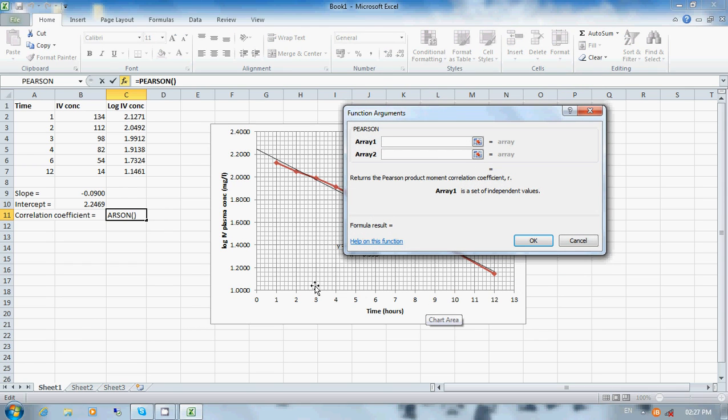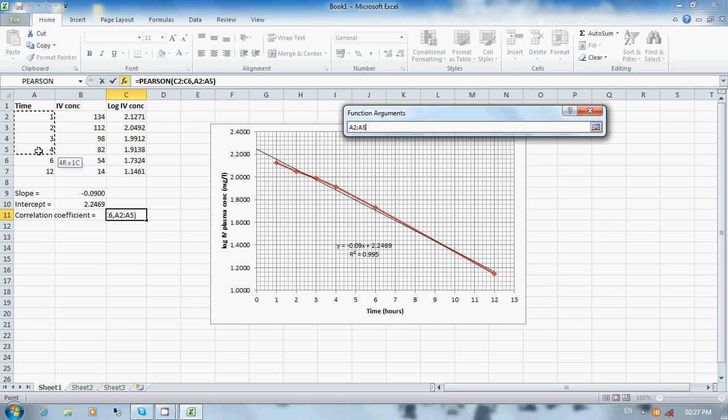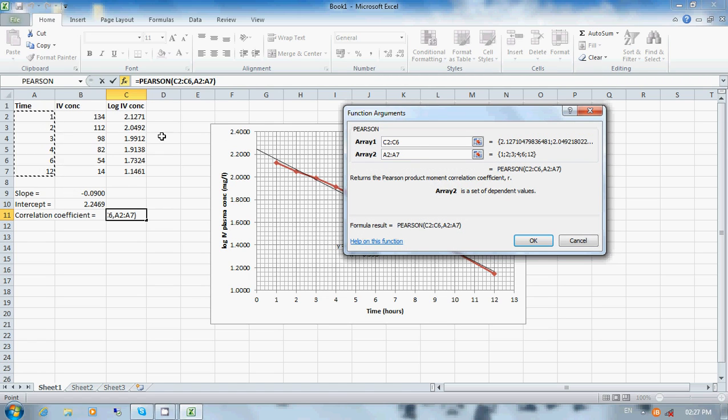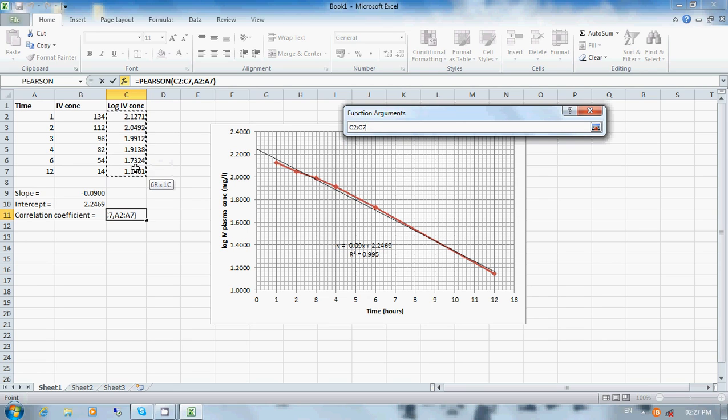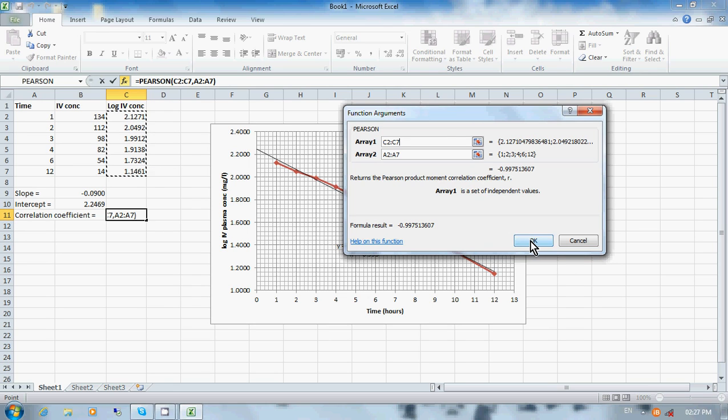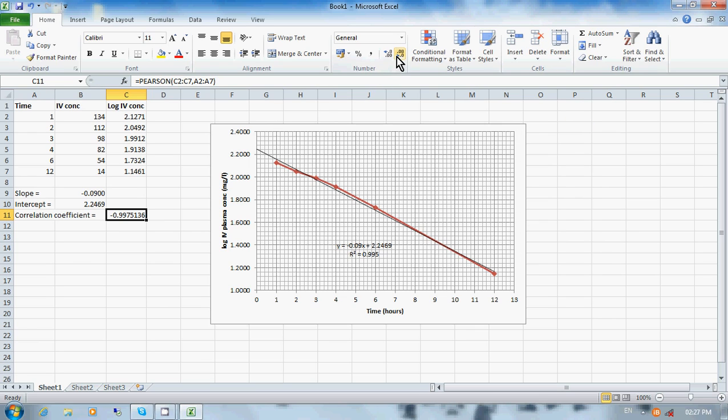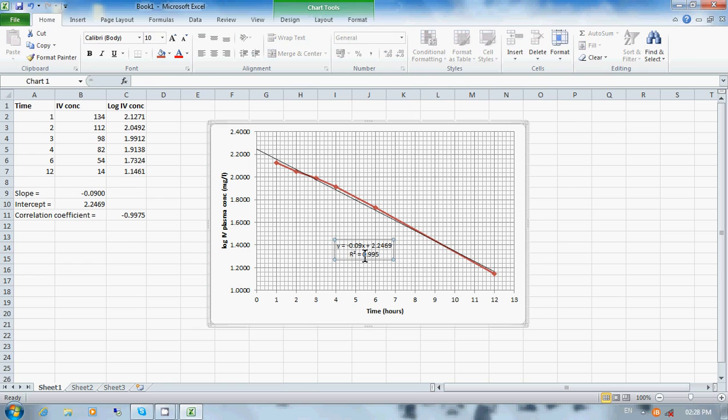You say, okay, and this time it doesn't ask you for X and Y's, it asks you for arrays. So you can just go array 1 there, C2 to C6, A2 to A7, and you see, now I've already made a mistake here. I don't know why it keeps on stopping at C2 to C6. There, okay, and that's the correlation coefficient. We can adjust the decimals again, and that's the correlation coefficient, and this is the correlation coefficient squared.